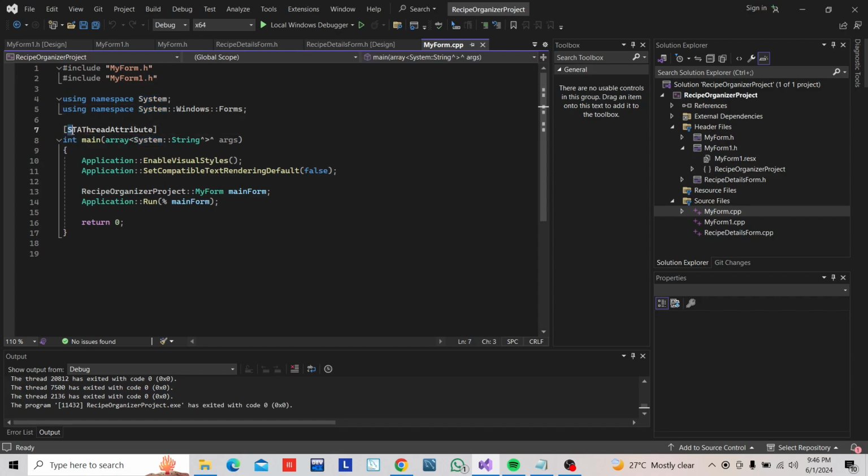Now this right here, the STAThread attribute. This attribute indicates that the COM threading model for the application is a single threaded apartment. Now I come to our main function, the int main array. This is the entry point of the application. It takes an array of strings as arguments. And then from there, Application::EnableVisualStyles. This method enables visual styles for the application, and it makes the controls look modern. And as for Application::SetCompatibleTextRenderingDefault, this method sets the default text rendering engine to GDI+.